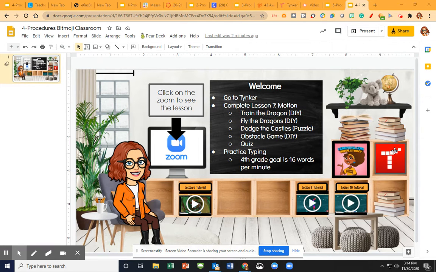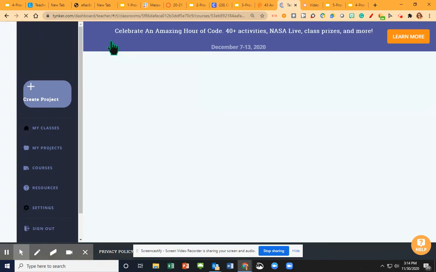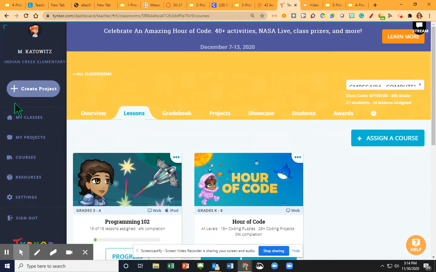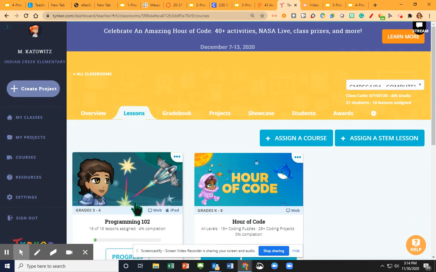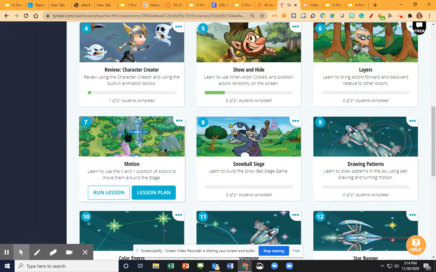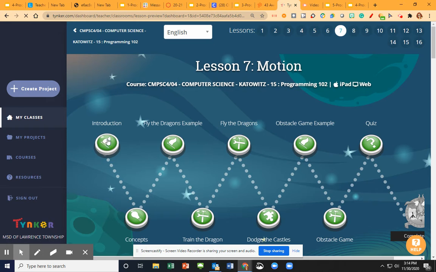So if we click on Tinker here, then that takes us to Tinker, and make sure you click on My Classes. Then click on Programming 102, and then we're going to do Lesson 7 Motion, and we're going to start with the introduction. There we go.